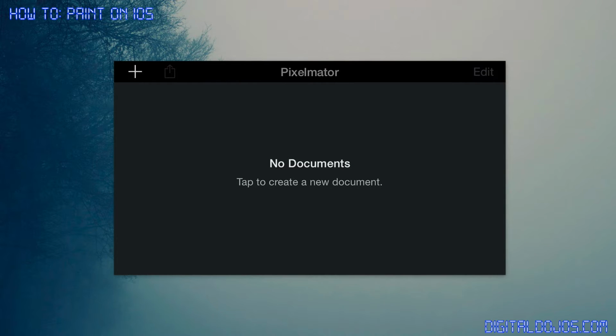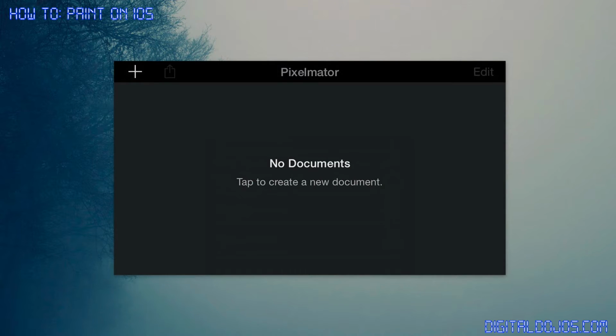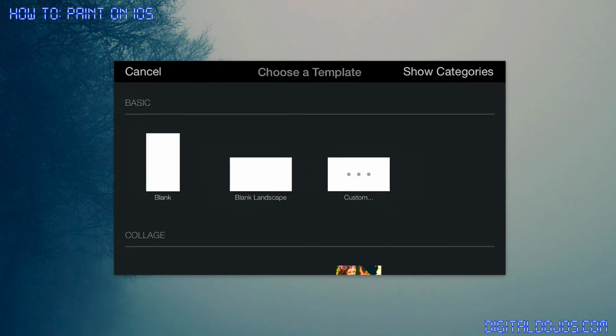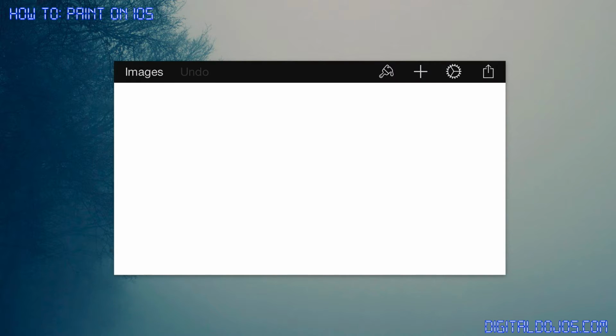Here we are in Pixelmator on iOS for the iPhone, and we're gonna talk about painting today. So keep in mind, I am by no means an artist. I'm gonna go ahead and create a blank canvas here. I have not much background in painting in itself.